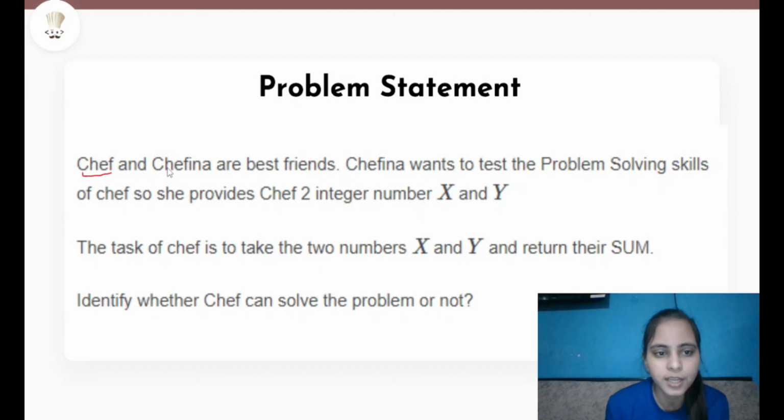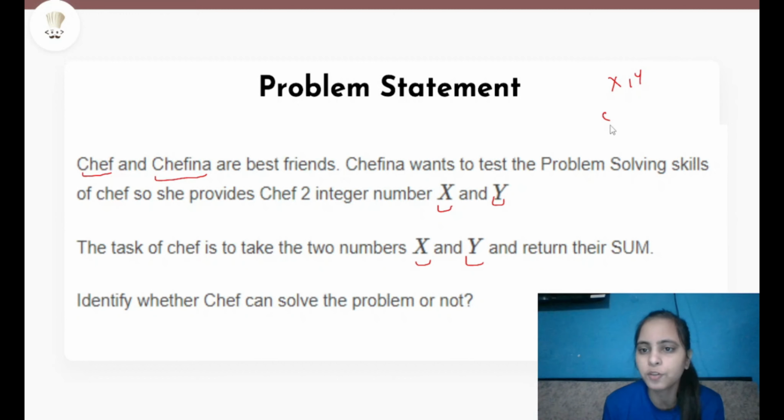There are two friends, Chef and Chefina. Chefina wants to test the problem solving skills of Chef, so she provides two integers to the Chef, x and y. The task of Chef is to take the two numbers x and y and return their sum. This problem is straightforward: we have two integers x and y, and we have to simply return the sum of these two variables.